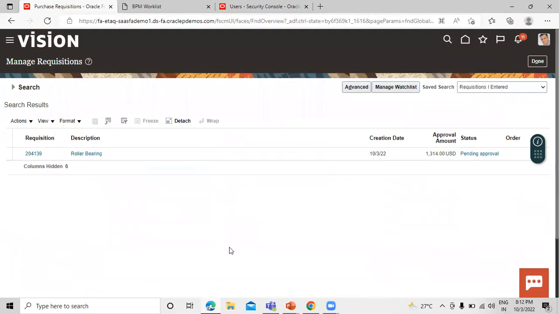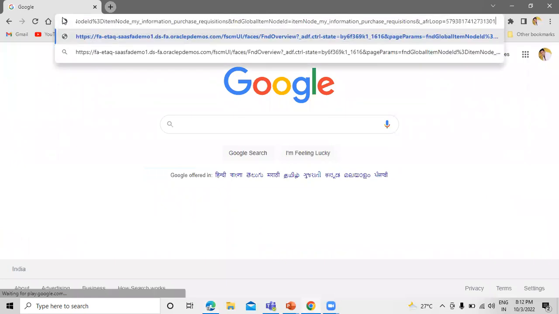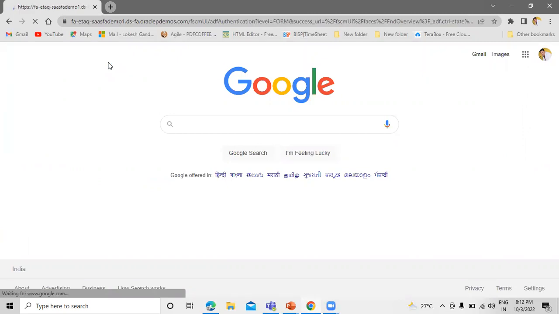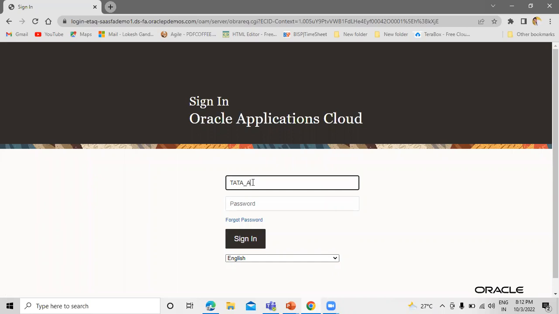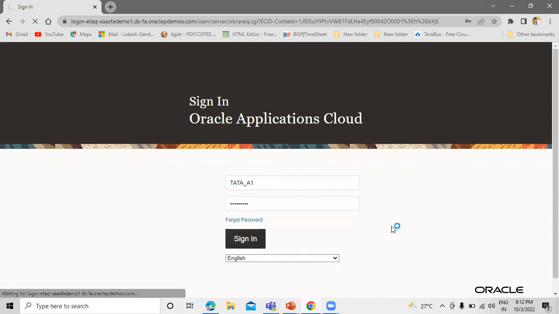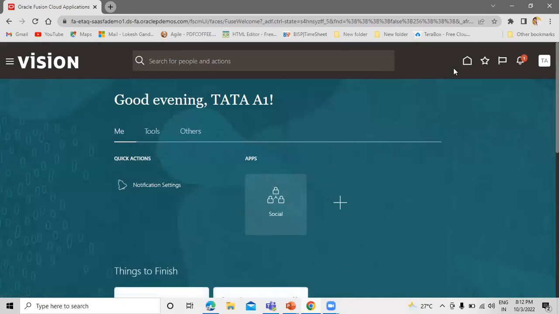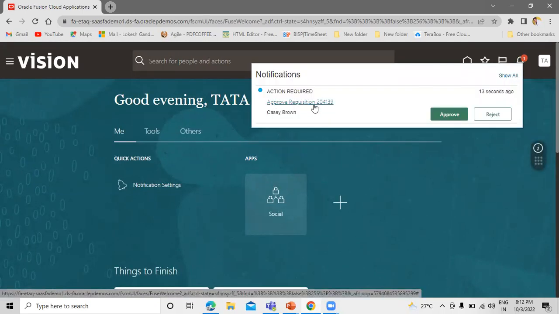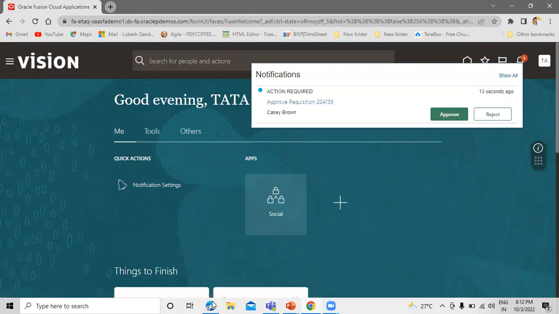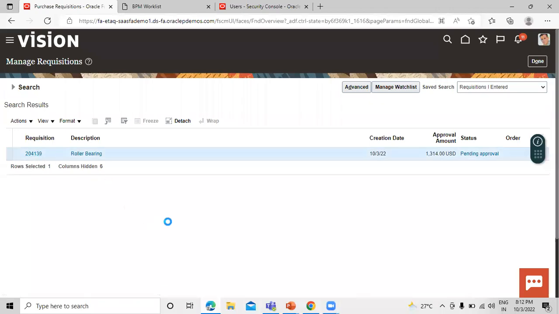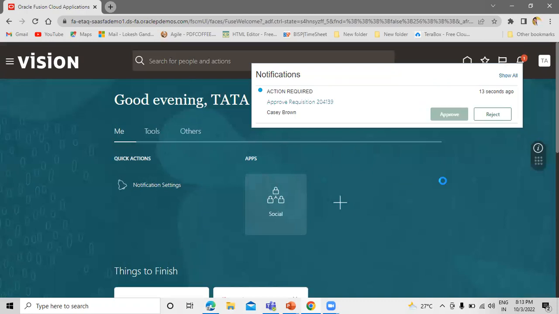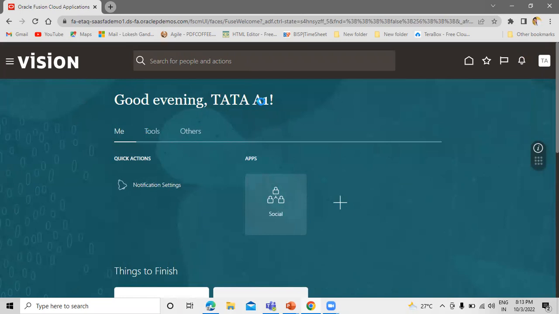So copy it and go to the other browser and let's open it. So this is our implementation user approval group. Sign in. So click on this notification and you can see this is 204139. You can see the 204139 over here, right? Let's go and click on approve. So it gets approved by the Tata user.